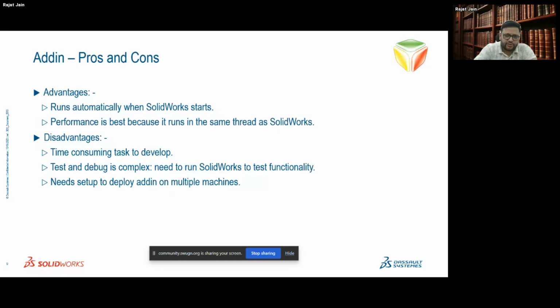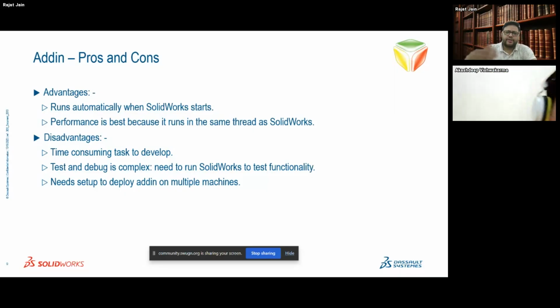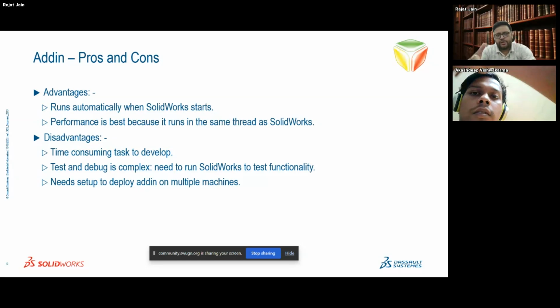And that is the reason why you need a setup to deploy an add-in. So it is a time consuming task, but performance is superb, and it is required to develop an add-on whenever you want your add-on to run automatically with SolidWorks.